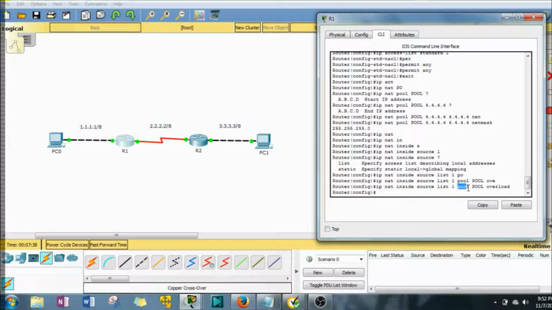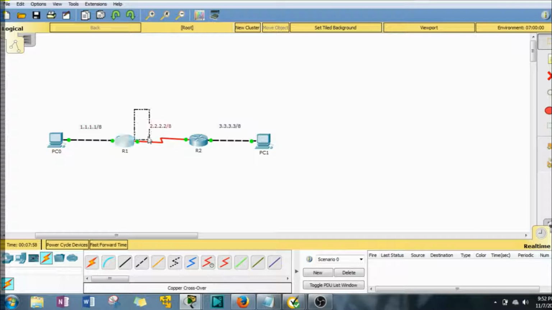The pool of addresses that I want you to translate to are found in this up here, and we're going to overload it. So you can use as much traffic as you want, just use different port numbers. I don't know why I was blanking on it so badly before. So now we're ready to go, except we need to define for the router what interfaces are its inside and which ones are its outside.